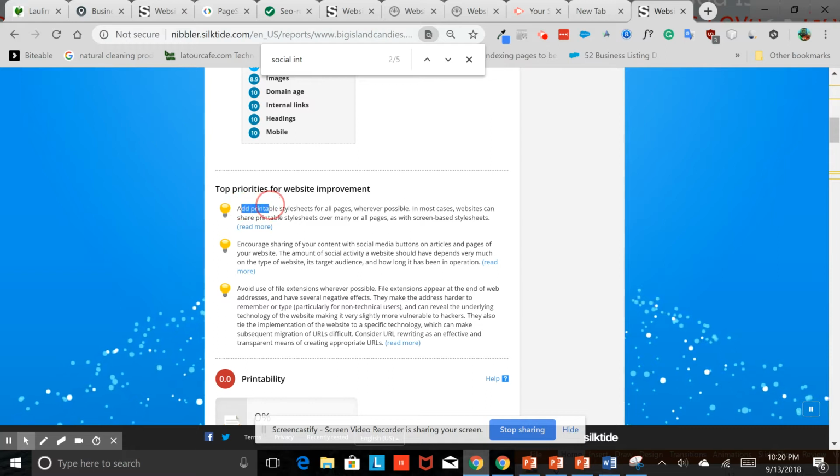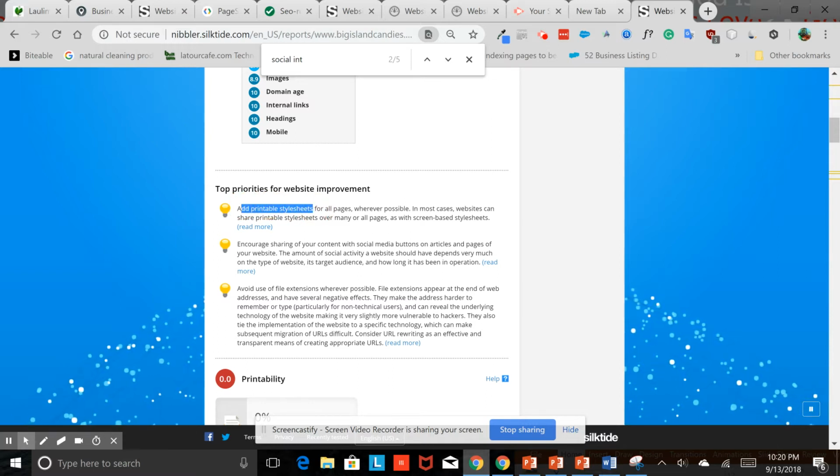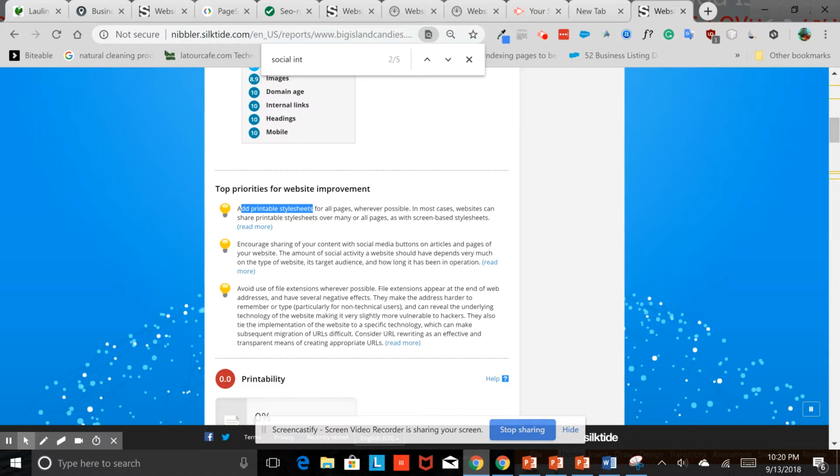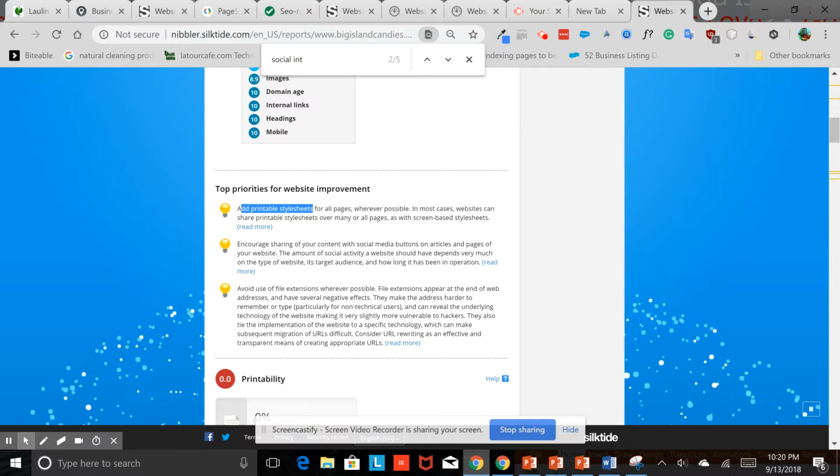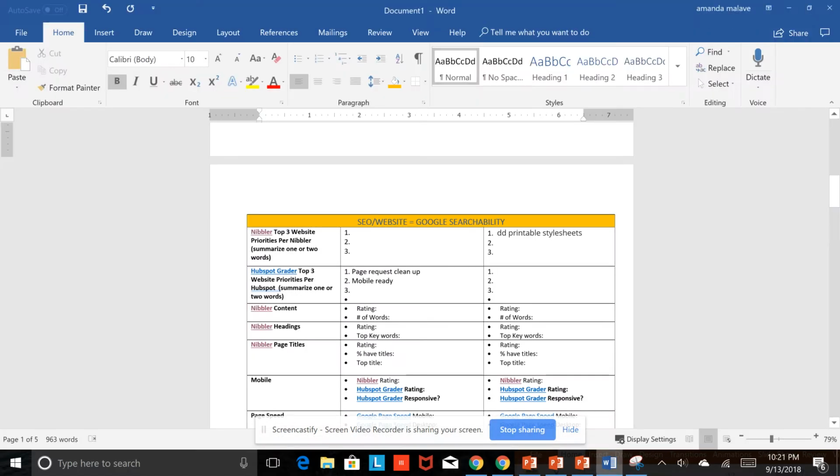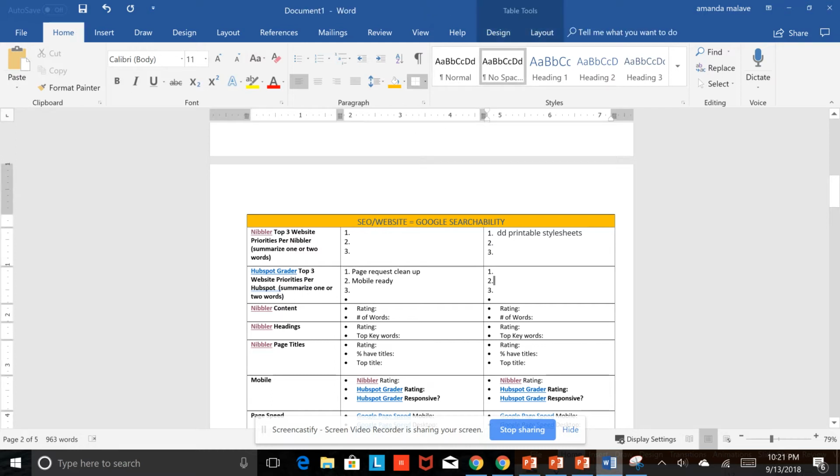Add printable sheets, encourage sharing of content and social media buttons, and avoid use of file extensions. So you would basically put that here: add printable sheets, update extensions, add social media buttons on site, whatever it says. And you would do that for both competitors.